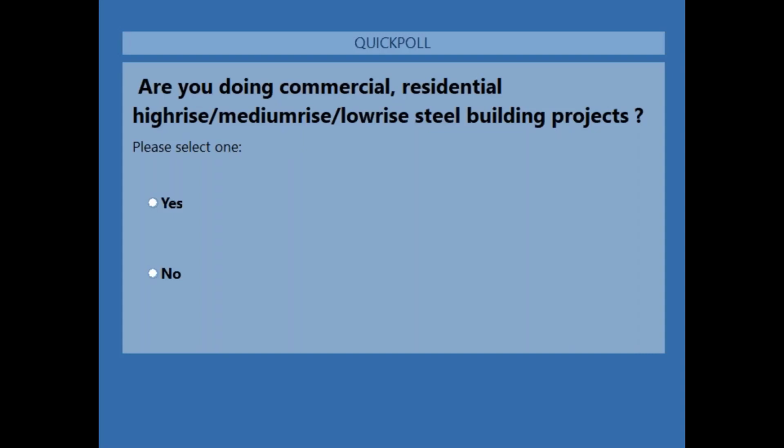Please participate in this poll. The first question is, are you doing commercial, residential, high-rise, medium-rise, low-rise steel buildings? When I say steel buildings, it is commercial, residential type of buildings, not really industrial. High-rise, low-rise, medium-rise buildings. I'll give you 10 more seconds to answer this poll. Please help us by participating in this poll. I see only 65% of you have attended this poll. Please help us answer this poll so that we can know the type of audience attending this webinar. Now almost 80% of you have voted, so I'll close this poll and we'll move on to the next poll.